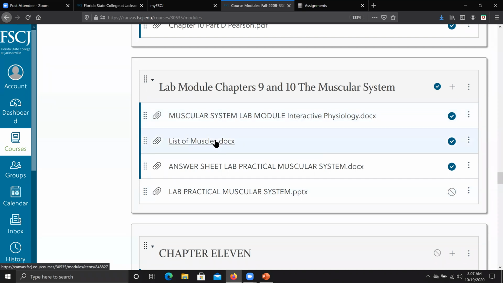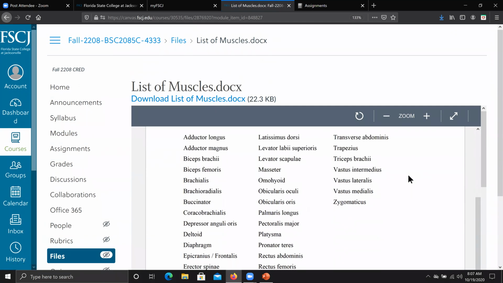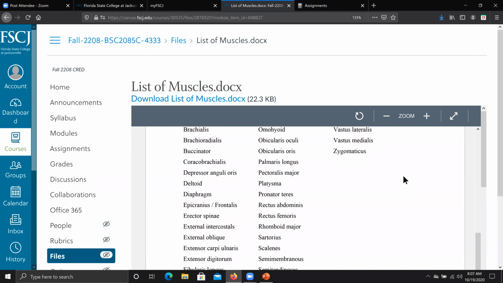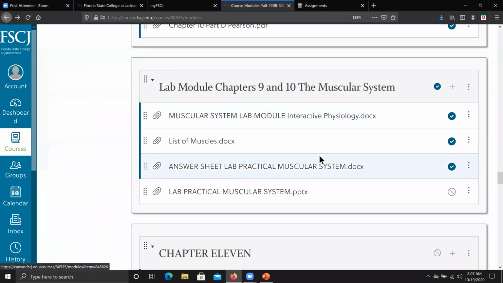You have a list of muscles here. This is the list you would get if you're doing a face-to-face. So this is your muscle list. What I want you to do is start going over these muscles. It'll be the list that you're going to use when you take the exam. And then you have the answer sheet here.